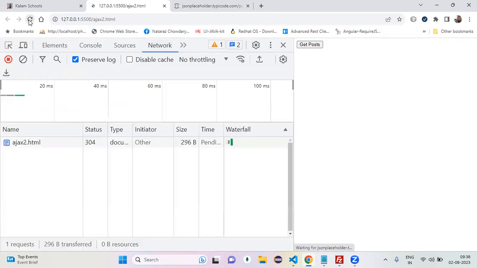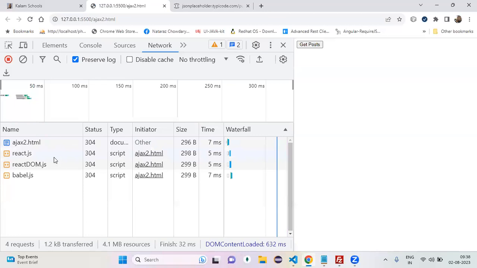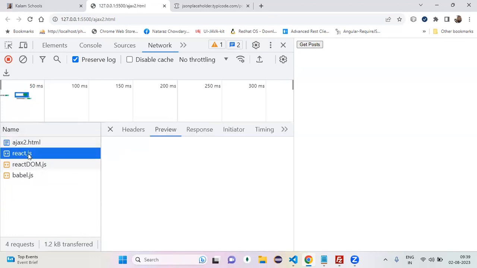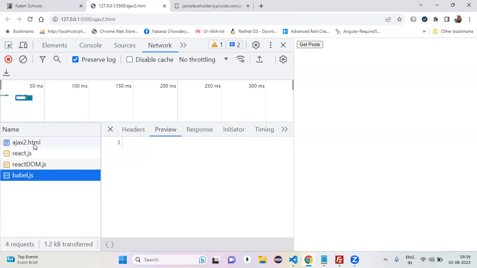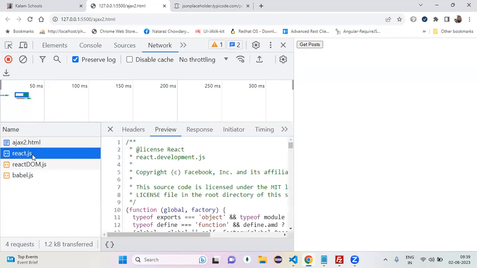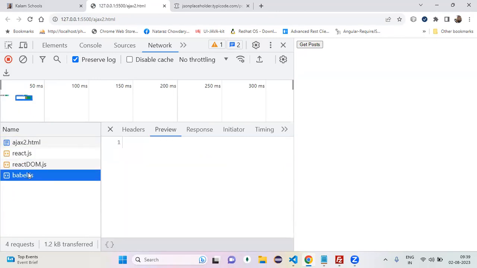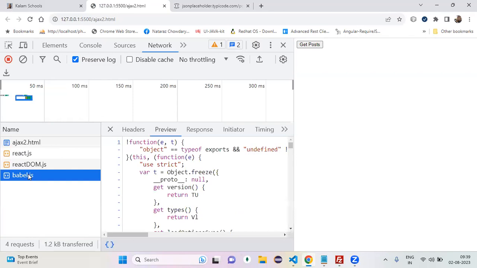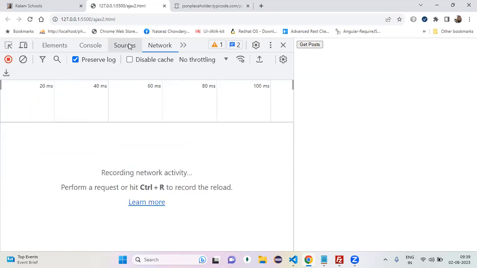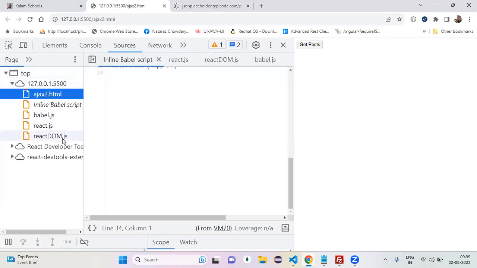No. If I refresh the page, now see, these many things: my browser sends requests to ajax.html and these files to display this content. These are all file formats. Observe: HTML file, JS file, JS file. If it is a file, my browser sends a request for the file. Where are those files stored? In the file explorer format in the source.